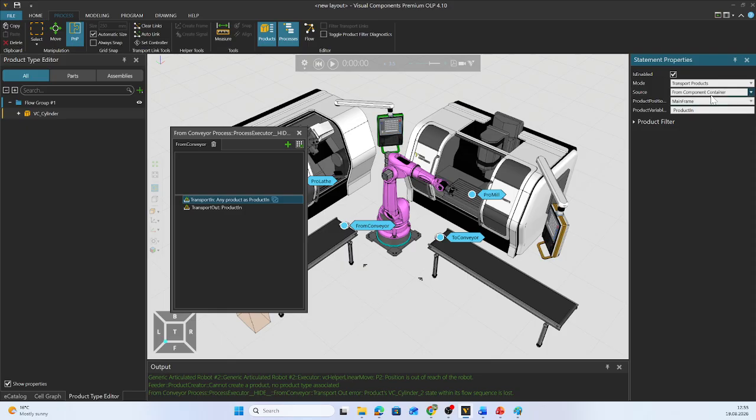But if you put from the previous process, I suggest you try it when you're working in the simulation, and then you will see that because this one doesn't have any previous process, it will not pick from the conveyor, but you should put it from component container.